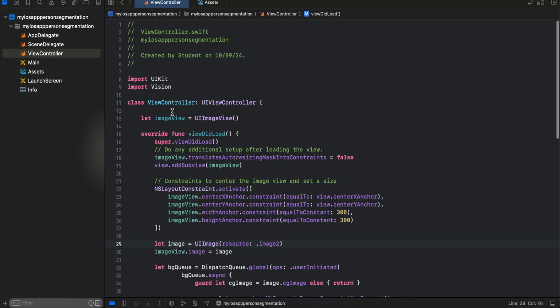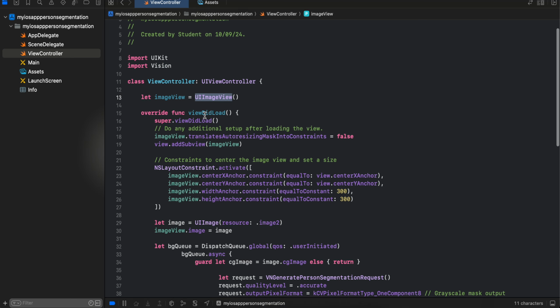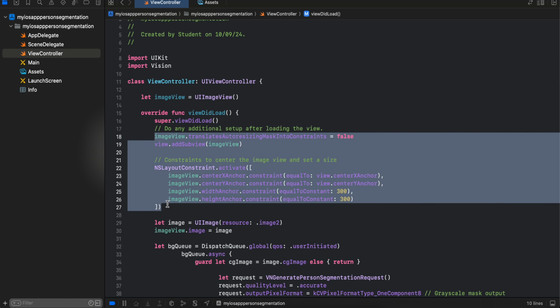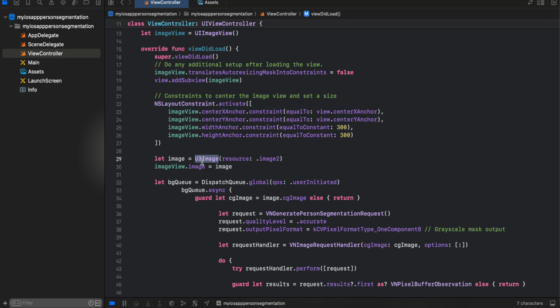Then inside the view controller I have imported Vision. I have created a UIImageView programmatically and I have applied some NSLayoutConstraints as well as added that image view to our parent view. Then I have created a UIImage as well, and here change this image 2 to whatever image name you have inside your assets folder. Then I have just applied that image to our image view.